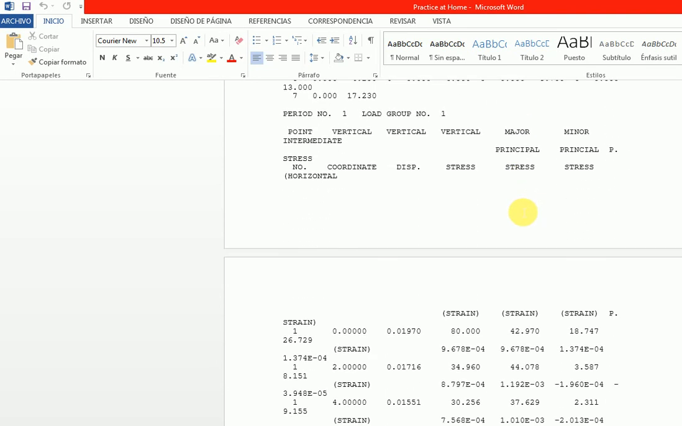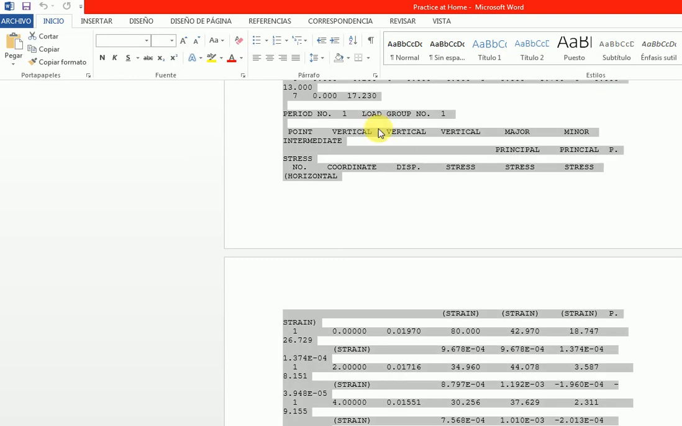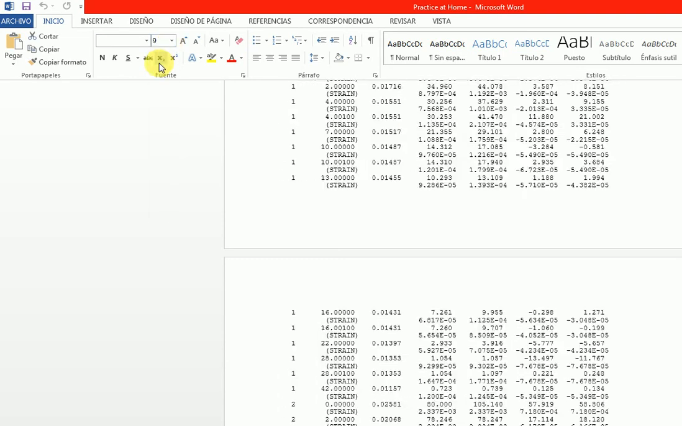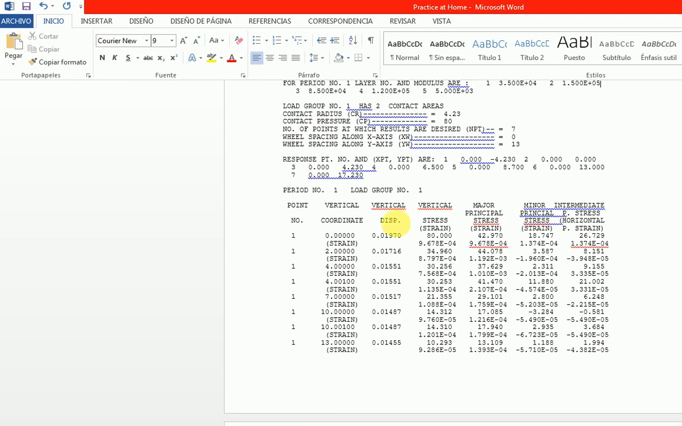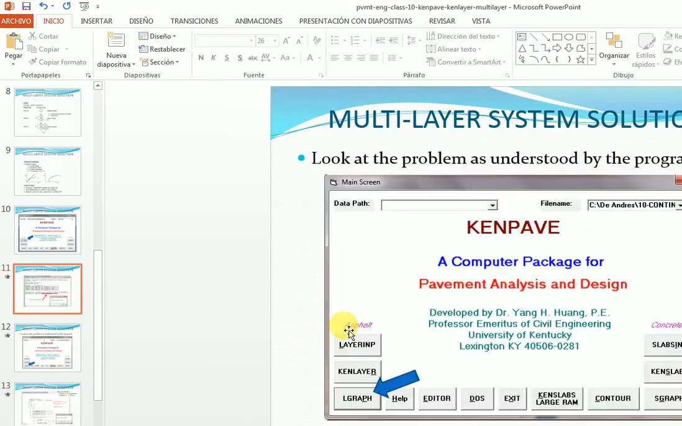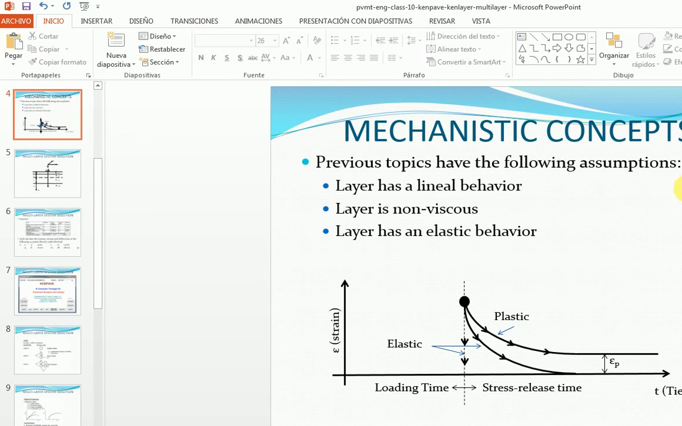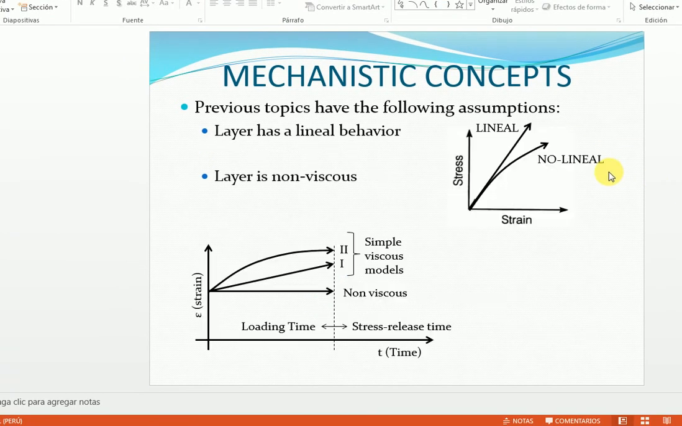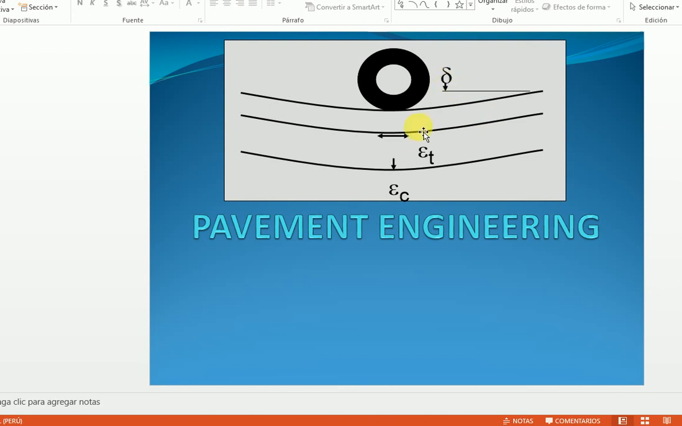This is the result: point, intermediate, vertical. Here we have vertical displacement, which is deflection, vertical stress, strain, major principal stress, minor principal stress, intermediate stress. Here to get this data, this is the deflection, this is the deformation strain in the last layer, this is in the first layer.